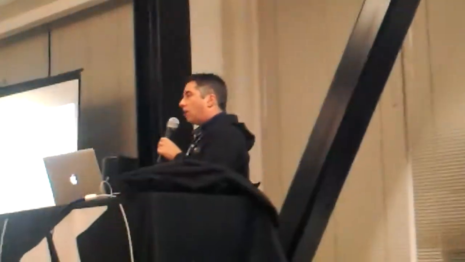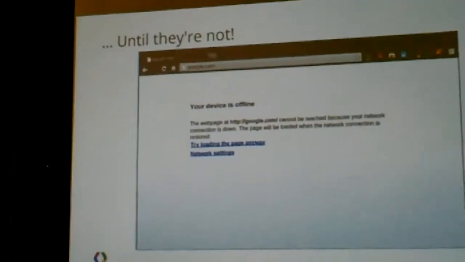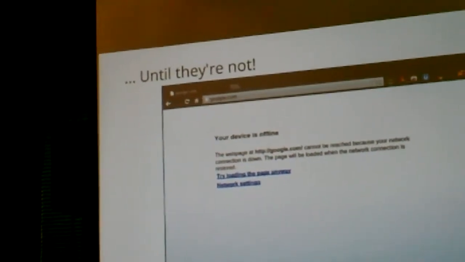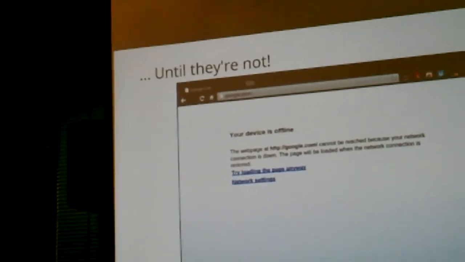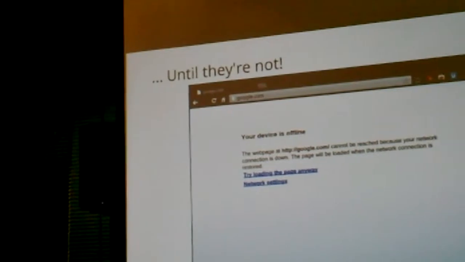There's nothing inherently wrong with the web. There's lots of great web apps out there, and for the most part, they really rock. The problem is there comes a time when they don't rock so much, right? There comes a time when you're offline, or we've all seen this, you don't have a connection, you try to go someplace, it doesn't work.